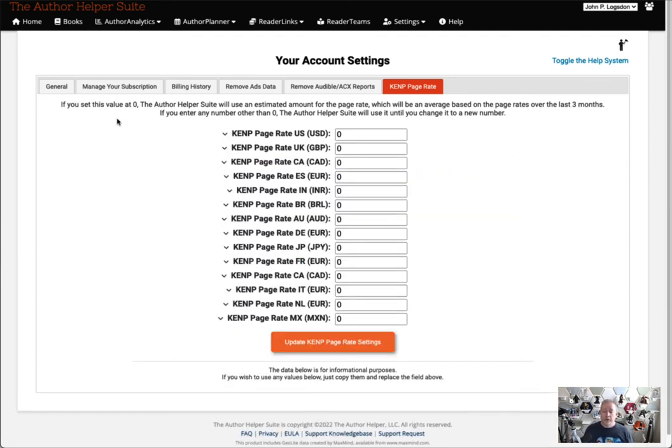Just remember to keep track of any changes that you've made, because each month you would need to update those again, unless you're okay with a static number that may be off of what we believe it should be. All right, that should be it for your account settings page. Hopefully that helps you out.